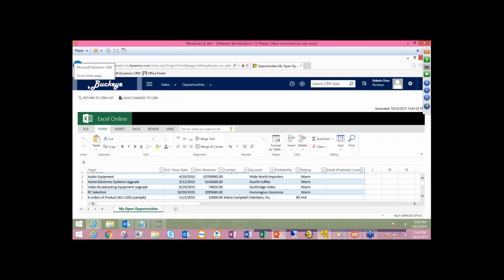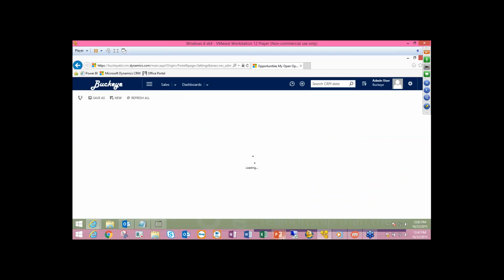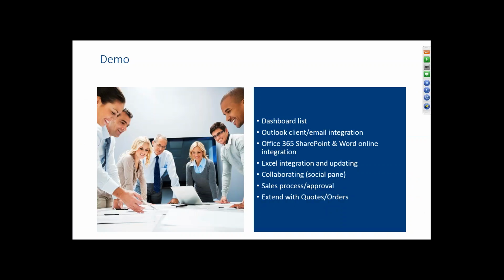So the bottom line is most people want to work in Excel because it's easier to manage lists, to do reporting, things like this. What's great about this is it's easy to export it, make changes, and bring it back in. It's dangerous because you don't want to bring in big lists with lots of changes, so you have to manage it, but it really makes it easy to do.